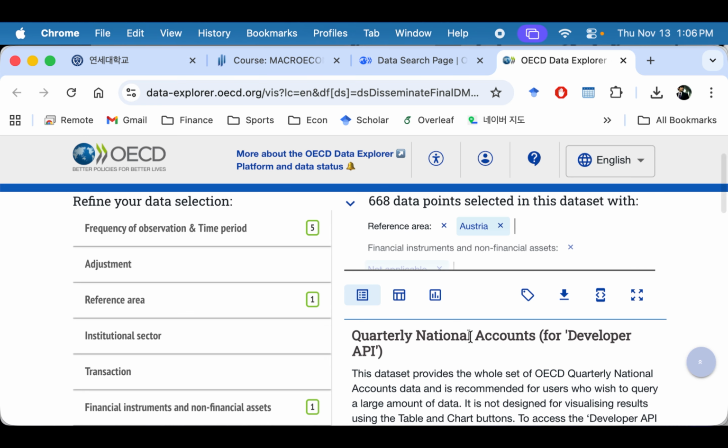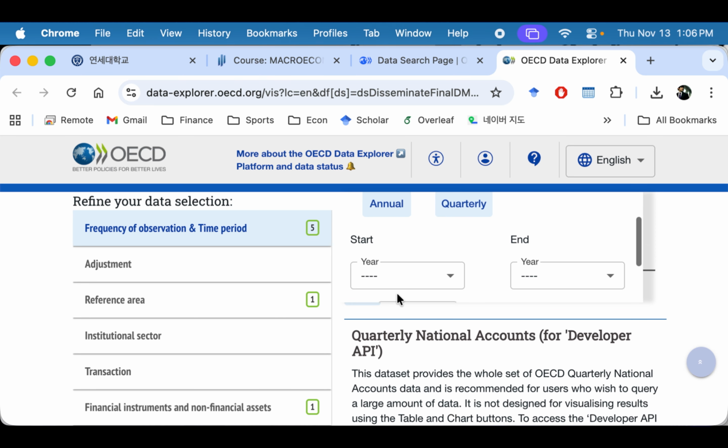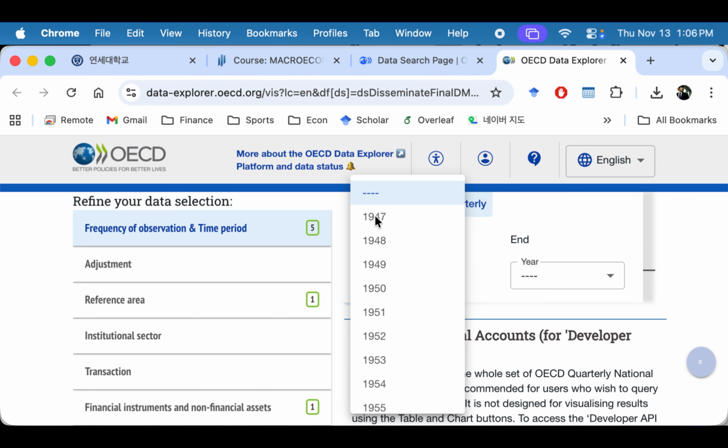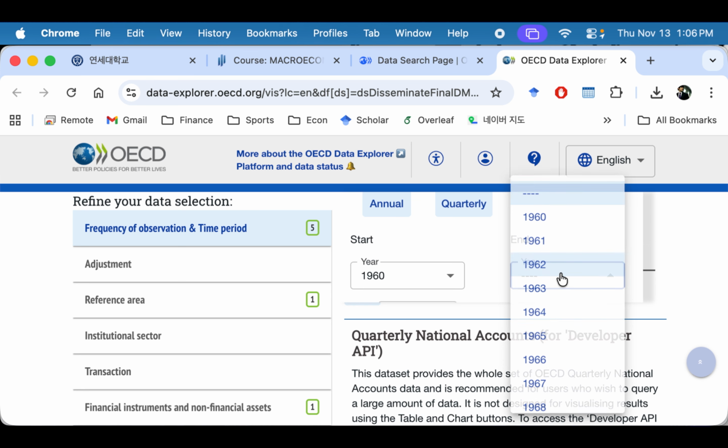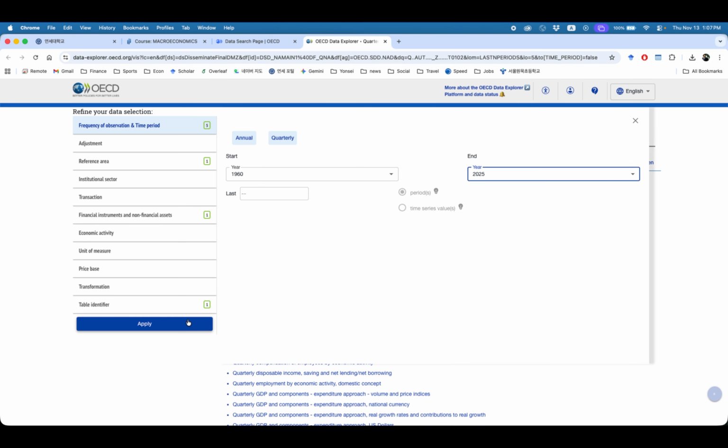Okay, so here, now I'm going to access these quarterly national accounts. I still need to tell OECD for what country, what is the object that I want, what's the time frame. I need to tell it these things. What currency do I want it in? So you can go over here and you can say, okay, I want annual data, and I want it to start in, just download as far back as it'll take you. 1960 is the first year that you can choose. And then let me say 2025. I need to press apply.